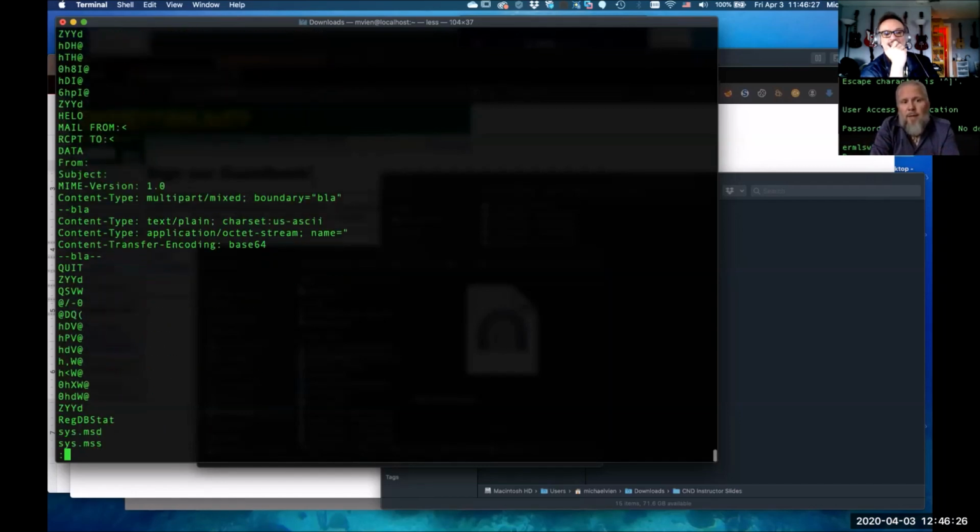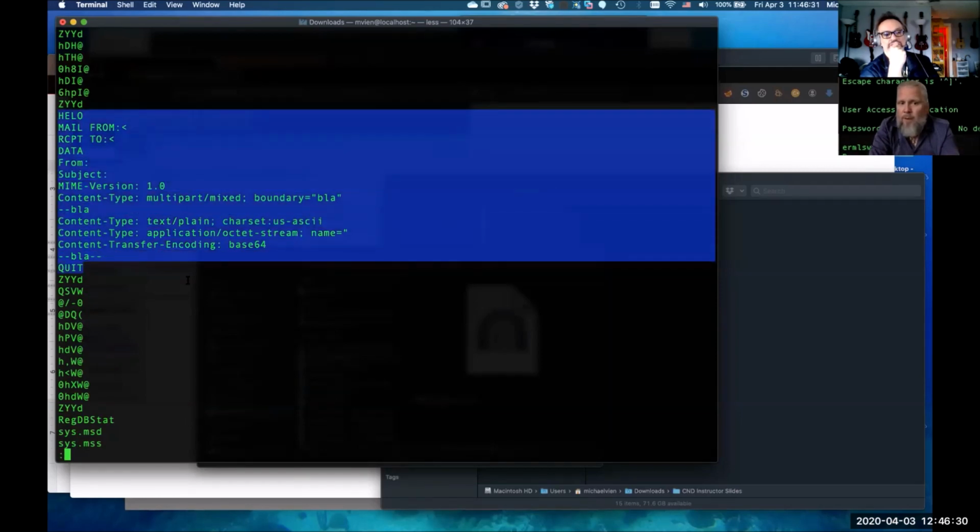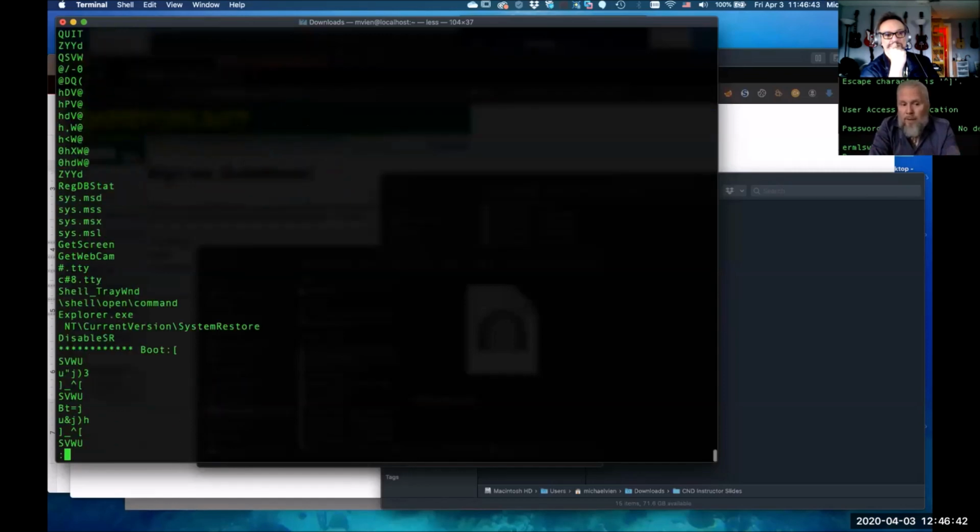We also see that it has some mail functions. These are SMTP commands to send email, right? So we know that it's trying to at least send email. This could be as a notification. It could also be a way for it to exfil data, right? It could actually add attachments to the email and then send those out. So we don't really know. That's another thing that we need to look into.